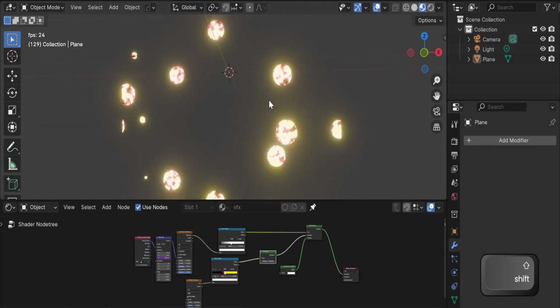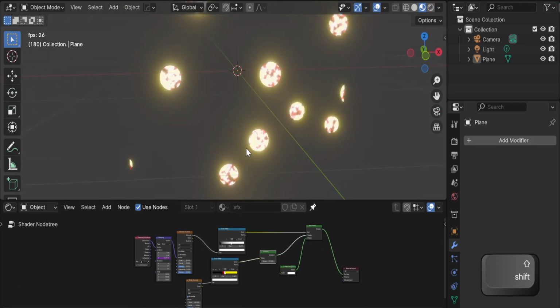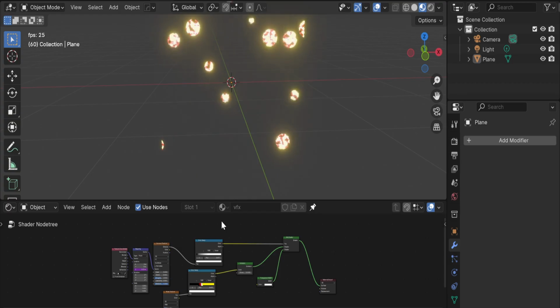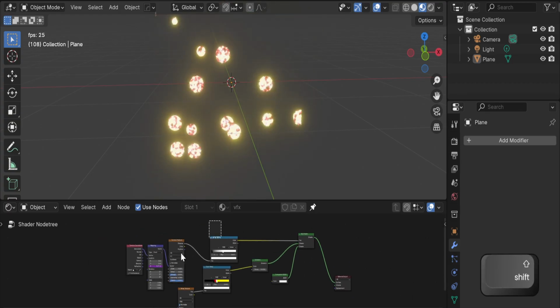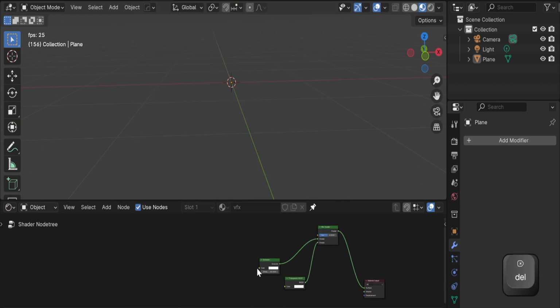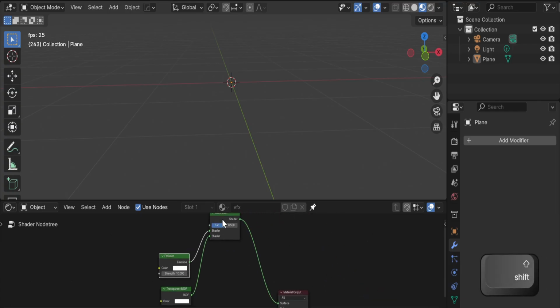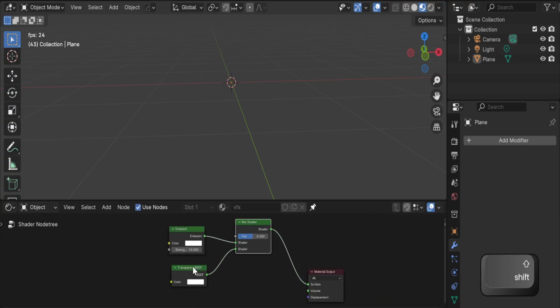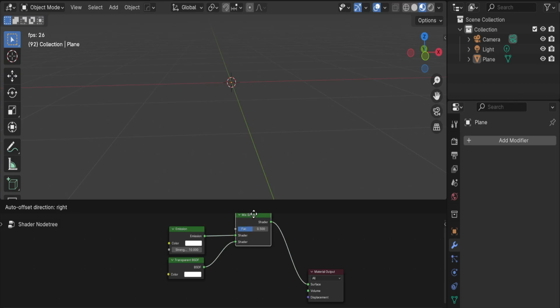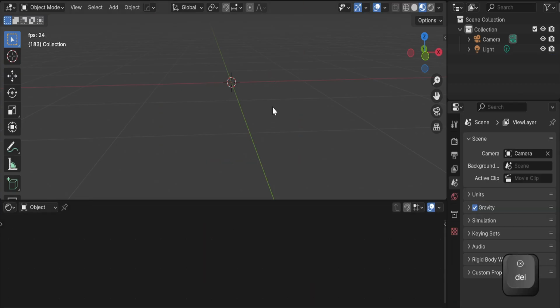Well, yeah, this is the exact same shader setup I used to make both of those things. For the force field, let me just show you. I'll delete everything here. So now we just have an emission plugged into a mix and a transparent plugged in on the bottom of the mix. Let me go ahead and delete this. Yeah, we'll just delete this plane.